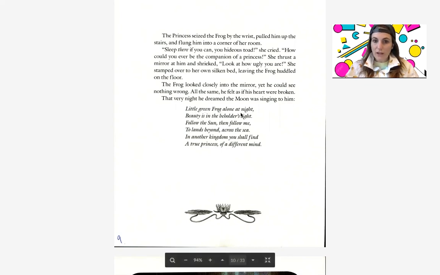Little green frog alone at night, beauty is in the beholder's sight. Follow the sun, then follow me, to lands beyond across the sea. In another kingdom you shall find a true princess of a different mind.